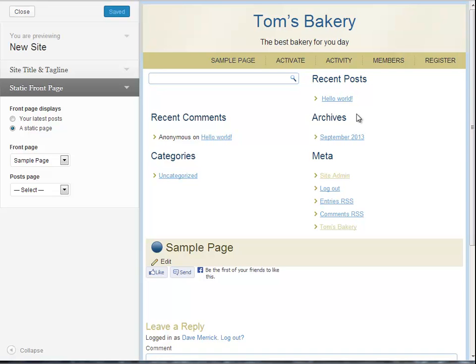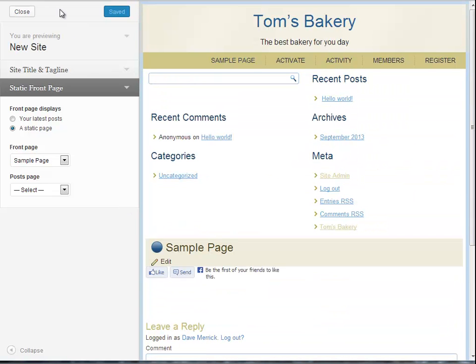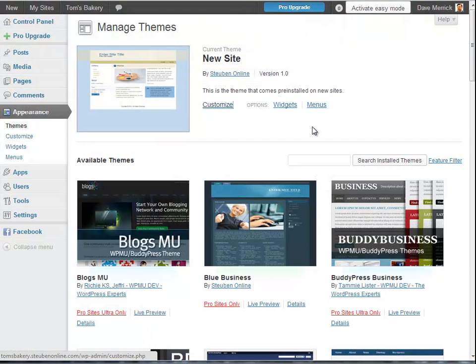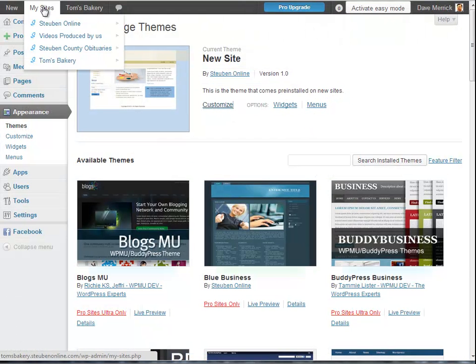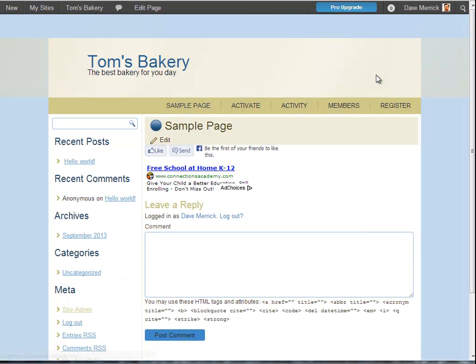Now we go back to the site, and you'll be able to see that it's got a different front page. Things look completely different. And you've got this sample page here. That's because we did it with a page. Tom's Bakery, visit site. We're going back to the front end of the page, see what it looks like. So now it looks different. That initial post that was there is gone because that was in a post. Now we're showing a single page.